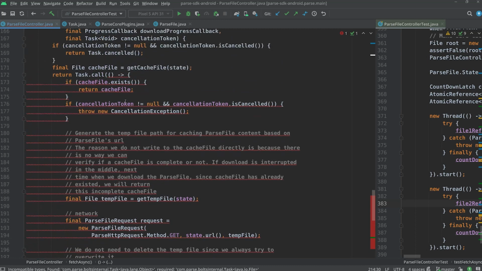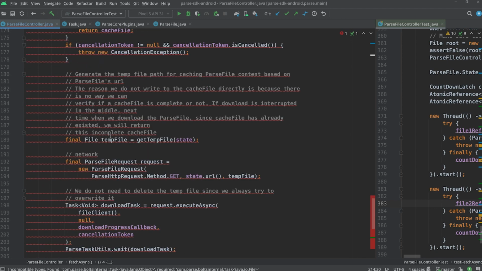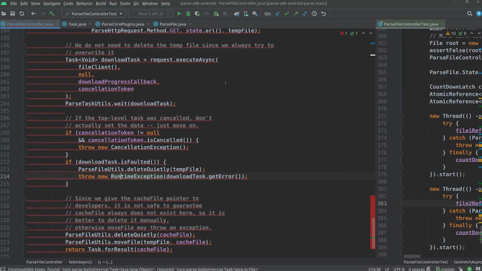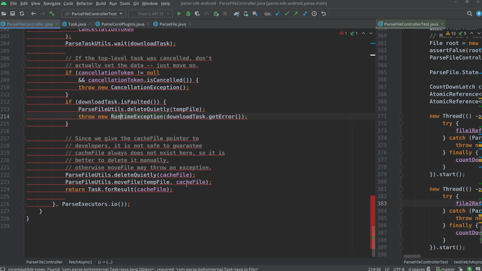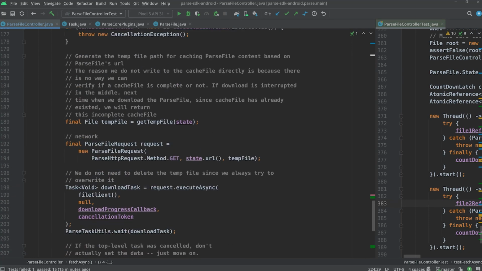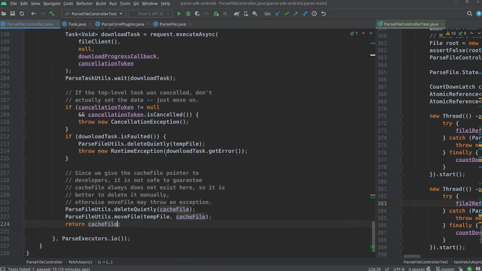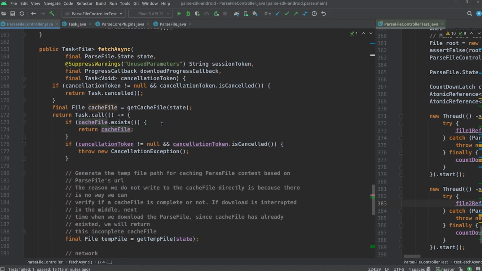Okay, all this code became red, so there's the problem. Casting problem. I need task file and I have task object. So somewhere I do not return task. Okay, here I don't need a task. This callable should just return a file and everything becomes great. So once again, just notice this code should theoretically be exactly equivalent to what we've had before, but just notice how much simpler it became. Now you can actually read and understand this algorithm.